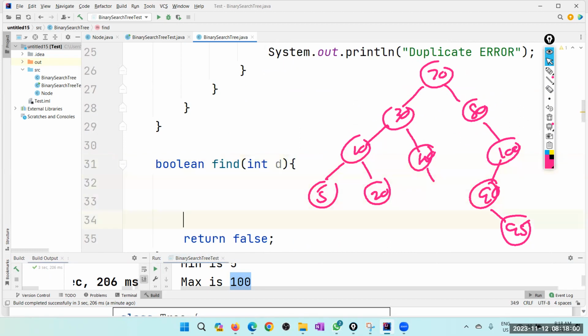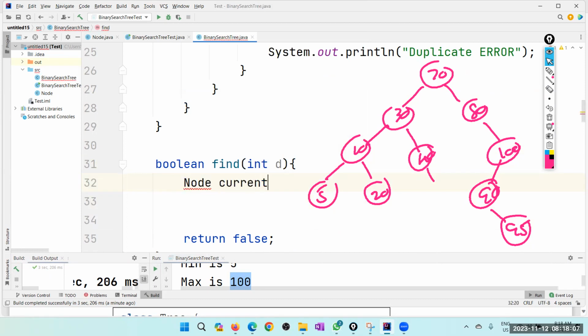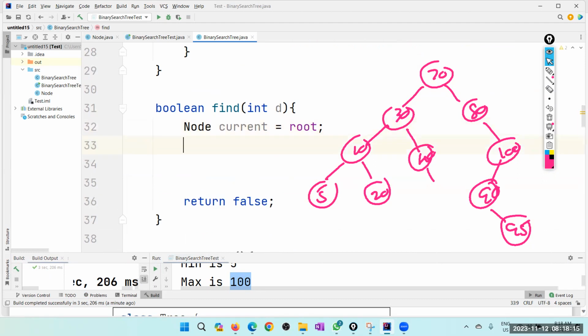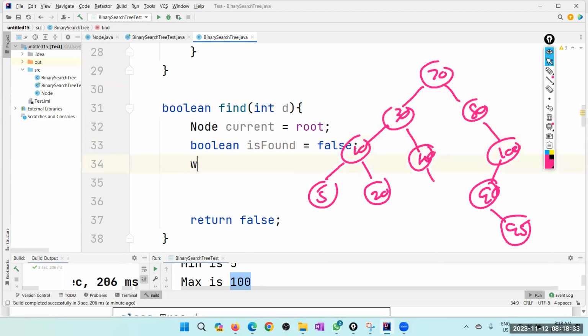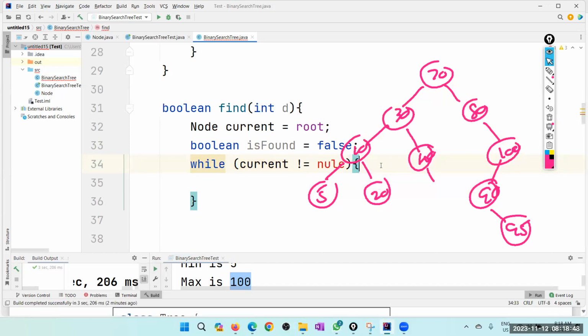So again, I need a node. Let's call it current equal root. Okay. And let's say a Boolean variable, isFound, let's say false by default. Okay, by default false. Now what we have to do is keep searching for that. While the current is not equal to null. So if you have done this, you must have learned a lot of things by testing and so on. Okay. That is of course your task.